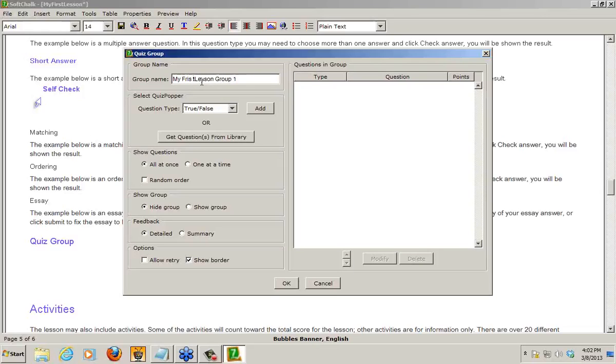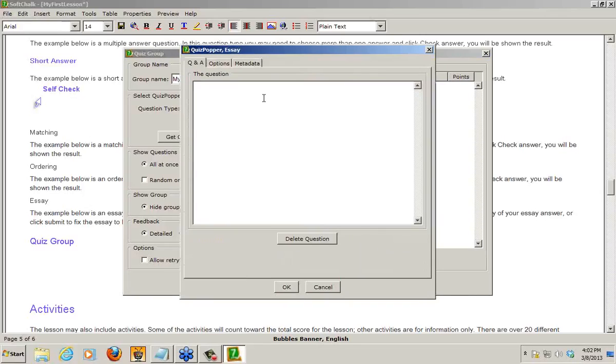I can have multiple quiz groups in a lesson. I don't have to just restrict it to one group within a lesson. I can ask a whole series of questions anytime I would like. All right, what I want to do is now choose my quiz question type. We notice that it currently shows true, false. If you click on that list, it shows you all of the different question types that are available to you. Well, let's make this first one an essay. I then click on Add, and I'm now ready to add my essay question.